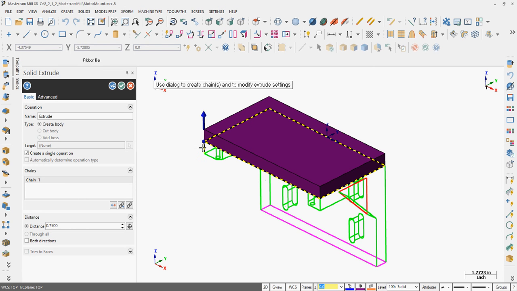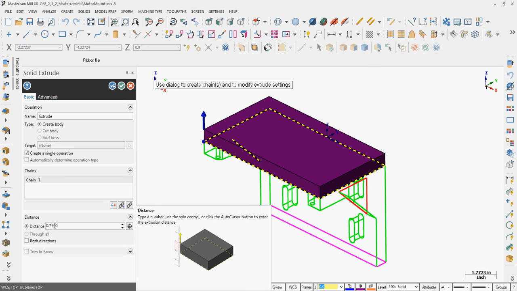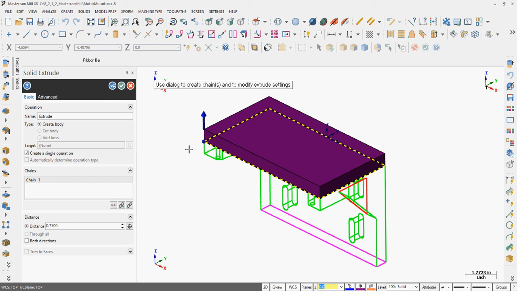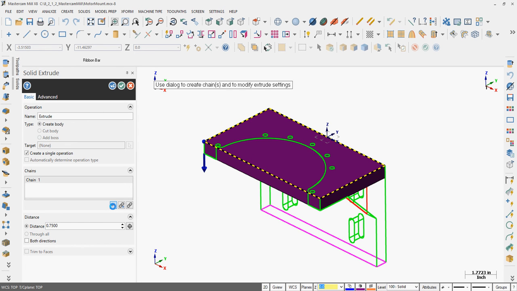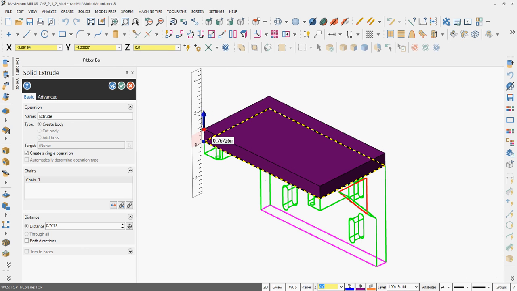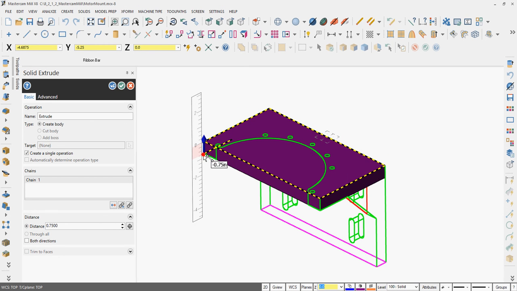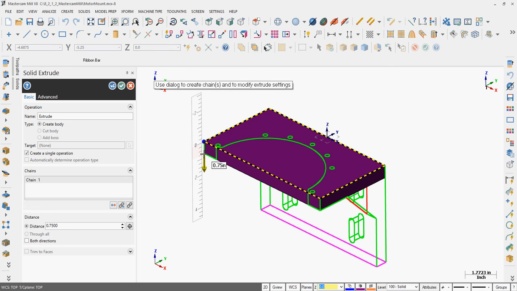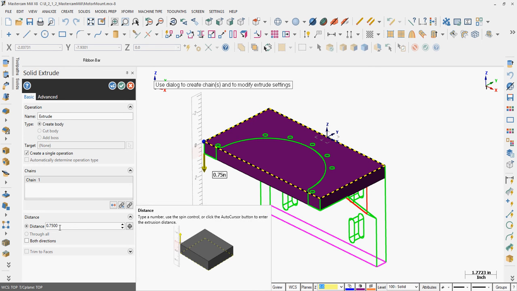I also can come out here into the graphics area. Currently, the extrusion is going in the wrong direction. The distance of 3/4 is correct, but I want to reverse it. There are several ways to do that. I can flip the direction here, or I can grab the arrow and I can drag it down, and I can also snap to my geometry here. As soon as I click on that endpoint, it'll reverse the direction and it'll pick up the 3/4 depth.